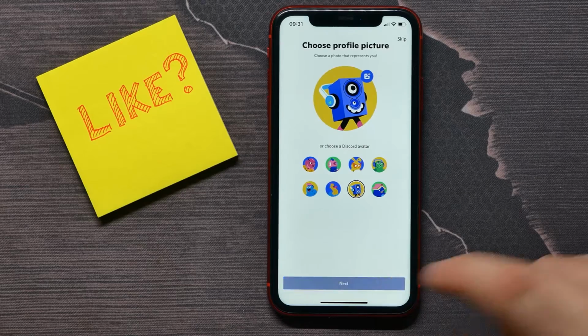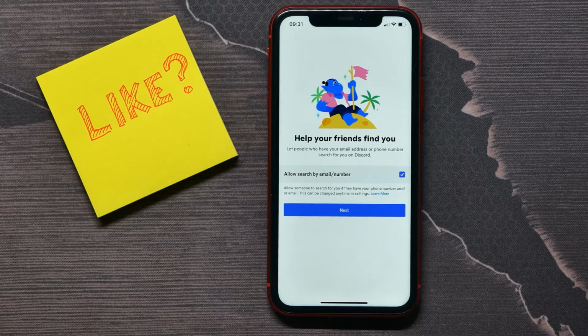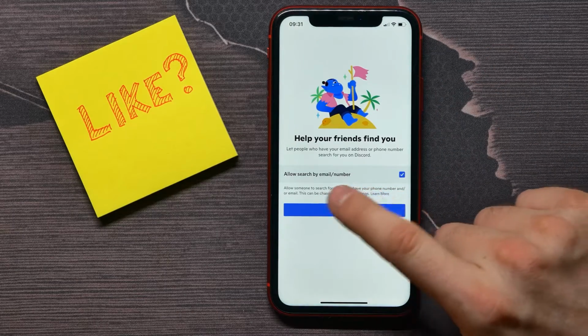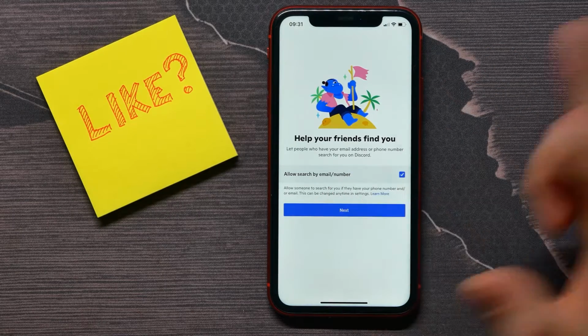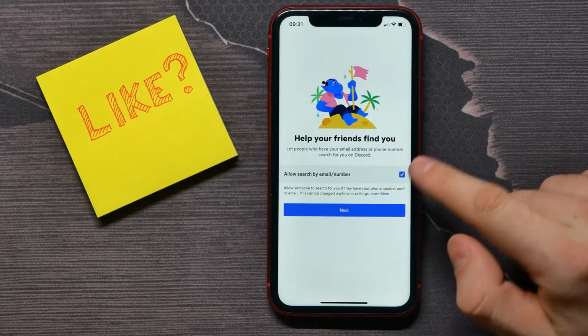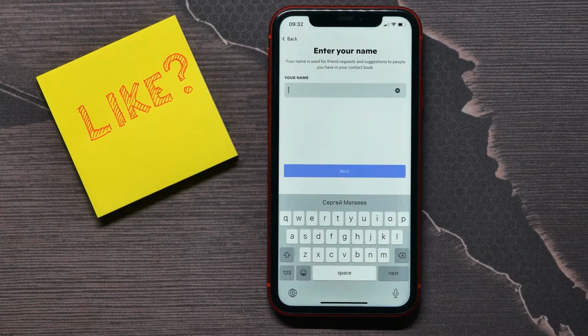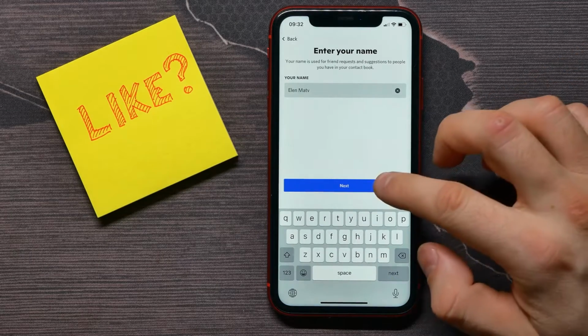I tap on next. Here I can enable or disable option to help my friends find me if they are knowing my email or my phone number. I will leave that option enabled and select next. And here I need to enter my name and then just tap next.